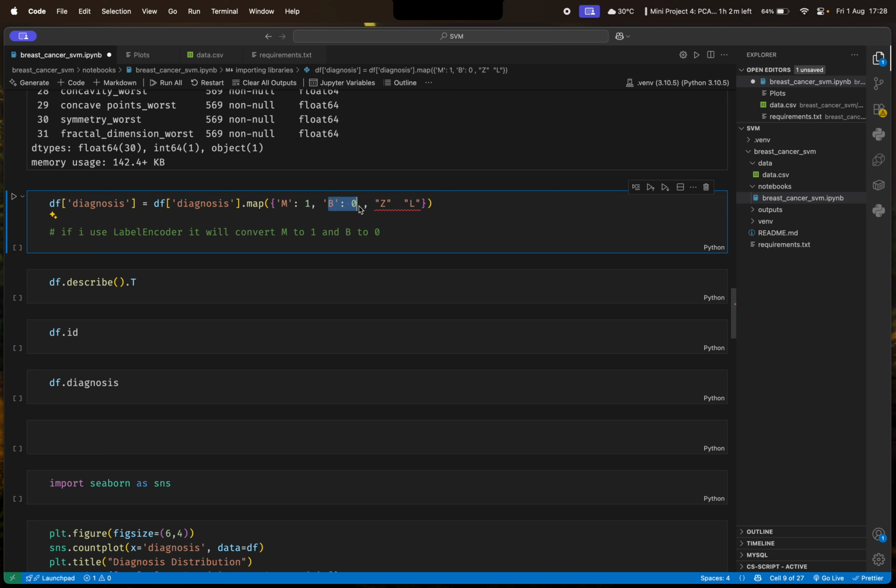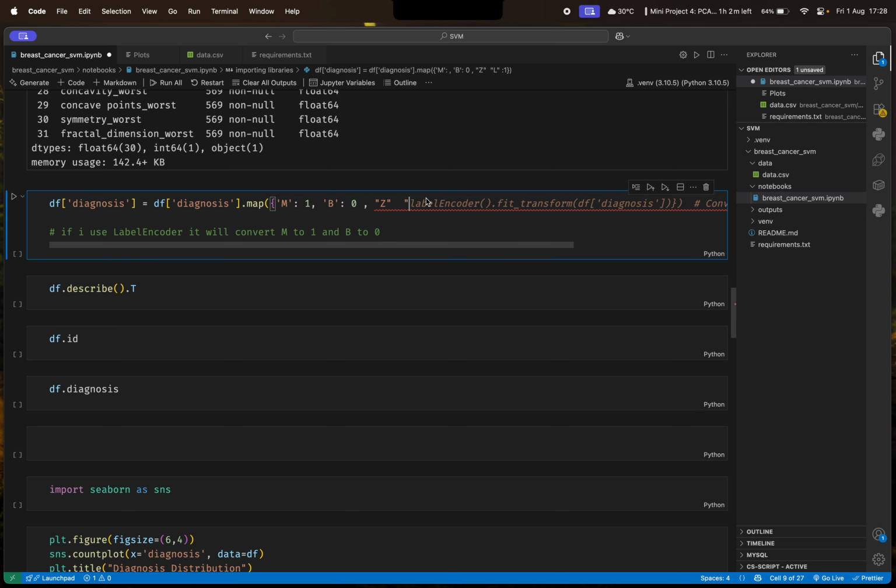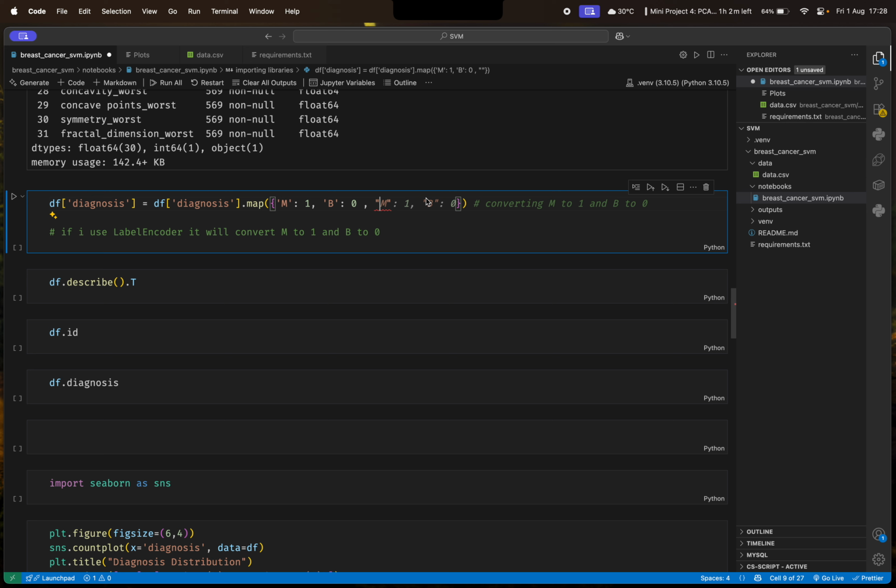B will give 0. What comes after B? L. For L it will give 1. Then for M it will give 2, and for Z it will give 3. So according to the alphabetical precedence, the ordering will be given by the label encoder. Sometimes you just don't need it. It's up to you. It's not necessary that you have to use label encoder. Without label encoder you can do it too. Not a big issue.